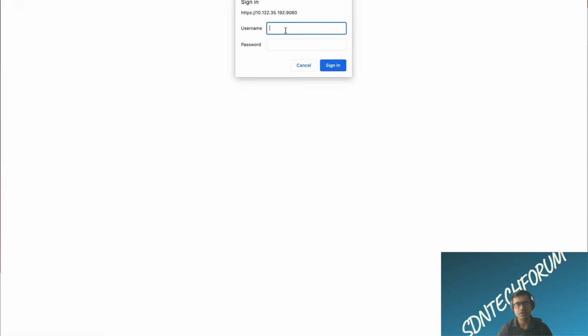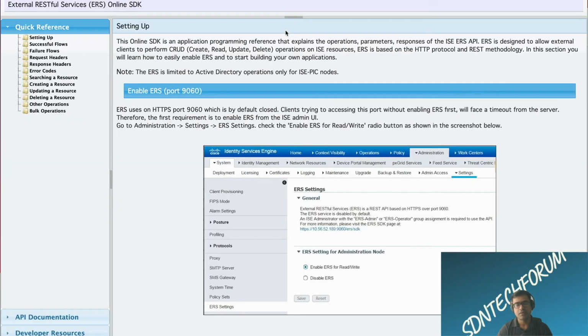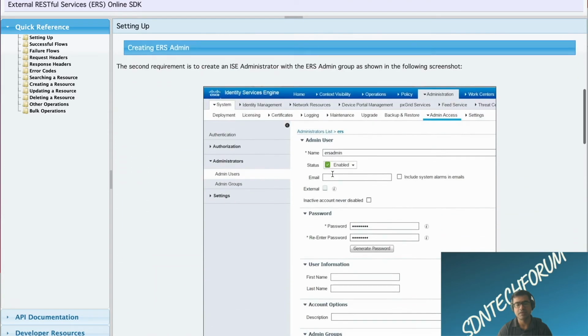If you want to read through the documentation, just click on the link. Use the username and password of your ISE engine, and it will open up the documentation. So you can read through the document to learn what ERS is. It can help you perform CRUD operations, which is create, read, update, and delete, and how you can, who can be an ERS admin.